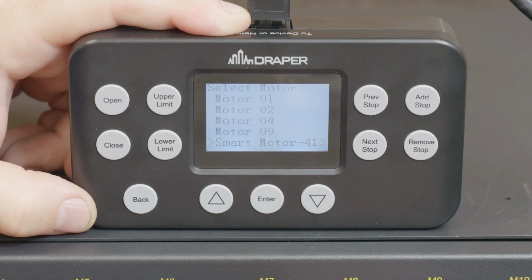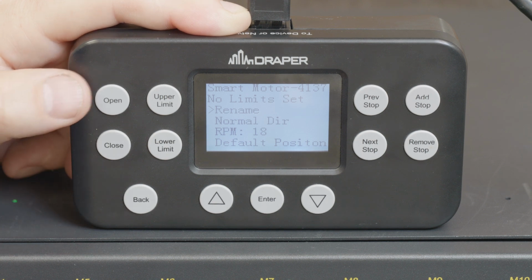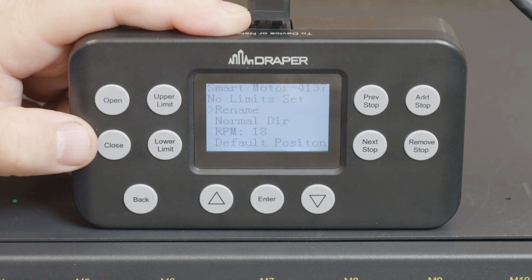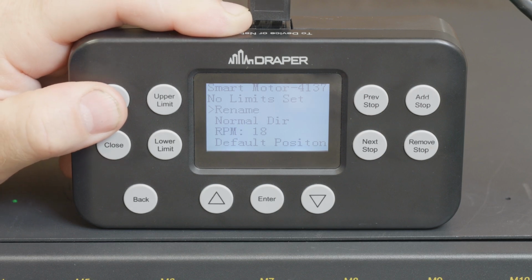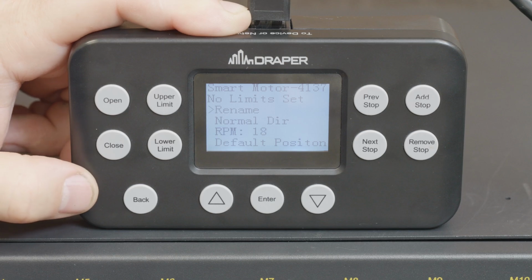Now that I have my motor selected, I'm going to hit enter. And it tells me that this motor has no limit set, no programming of any kind. So I'm going to go ahead and use my open and close buttons to run the shade up and down to ensure that my polarity is correct. When I press open, the shade moves up, so that is good.